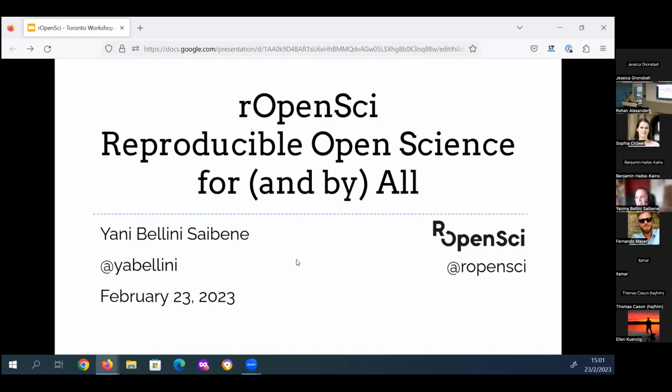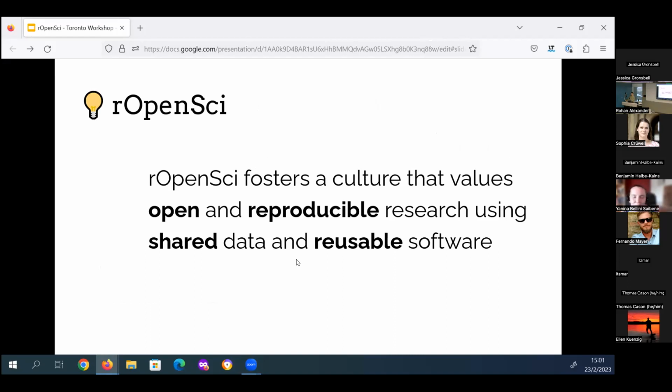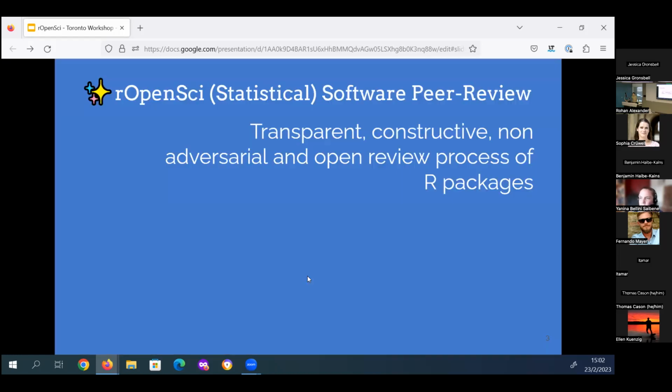I'm here to share some work and projects that we are working on at rOpenSci. In this nonprofit organization, we foster a culture that values open and reproducible research using shared data and reusable software. And how do we do that? We have several projects that we are running, and I will tell you a little bit about them today.